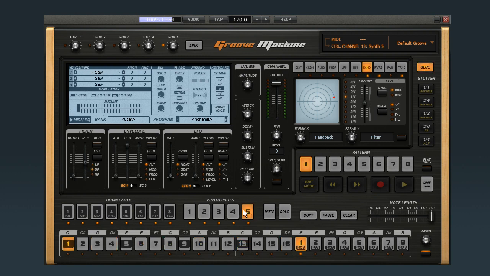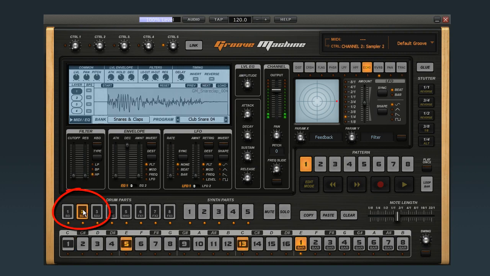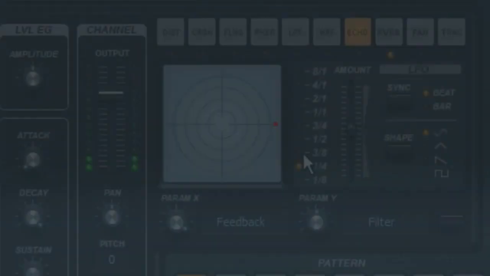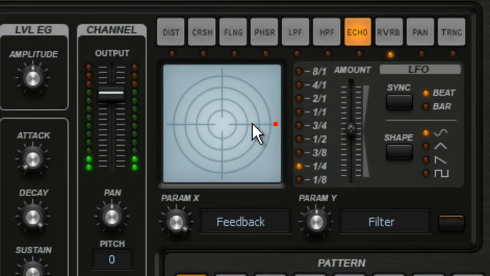So for example, if you wanted to fire off a huge snare drum echo, put the snare drum in focus, then after starting playback, click and hold in the XY window, drag the point to the setting you want, and when you release, the effects go back to normal.